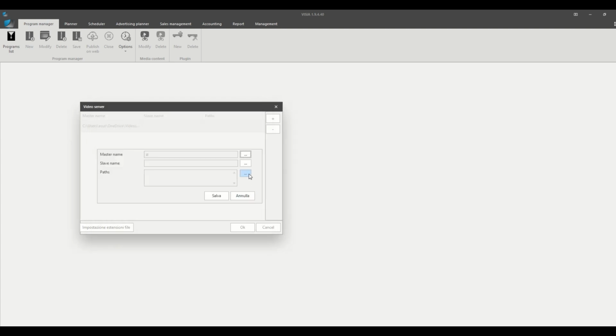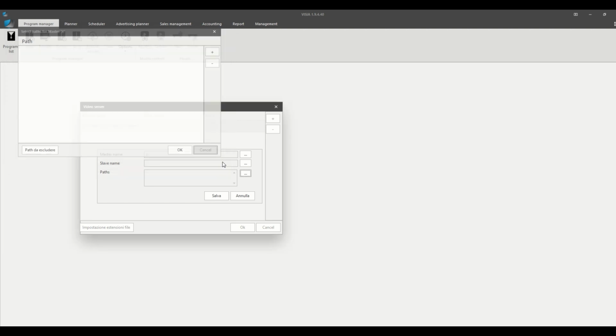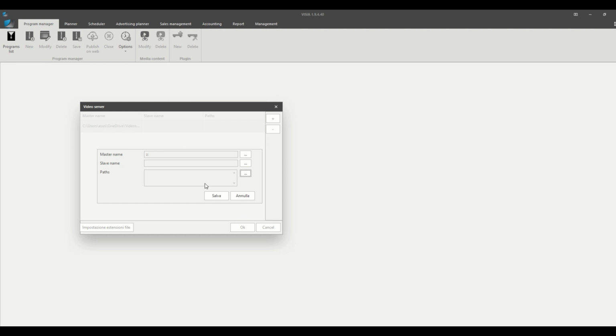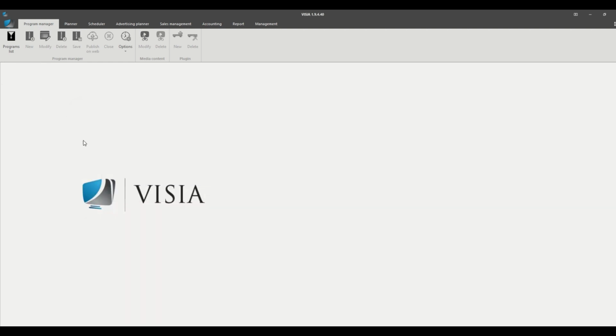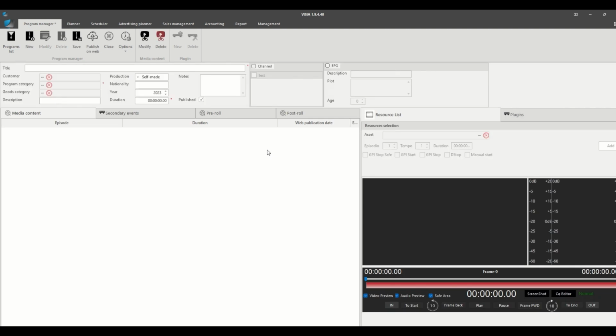Finally, you can further specify the path. For example, using a slash allows you to take all the content from the Z disk or specify just one folder. Once back in the program management section, from the list button, you can see all the already imported programs. To import new content, simply press the New button and select the appropriate option in the drop-down menu of the trim to open the desired path.